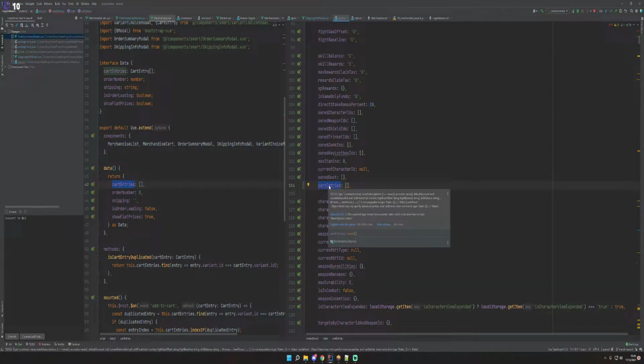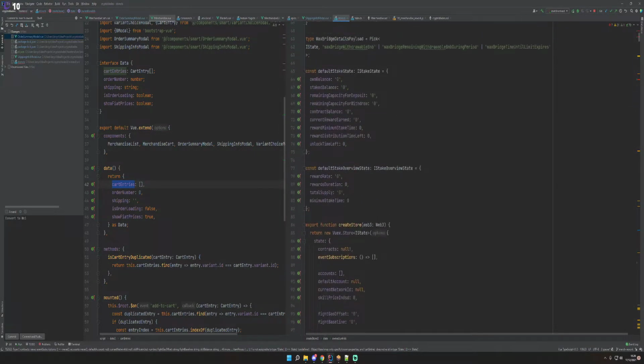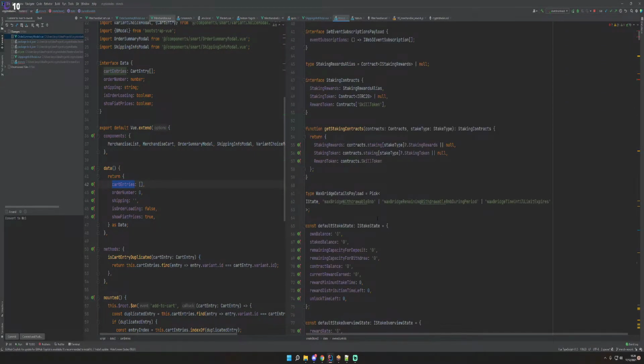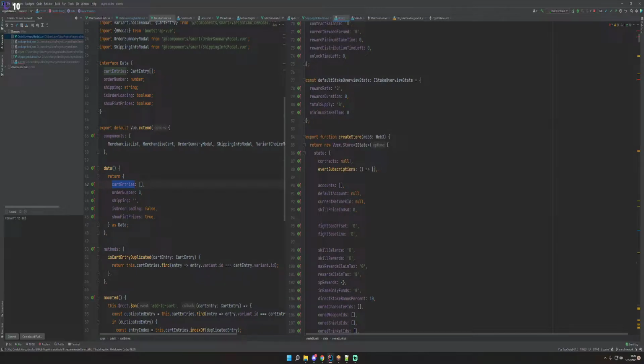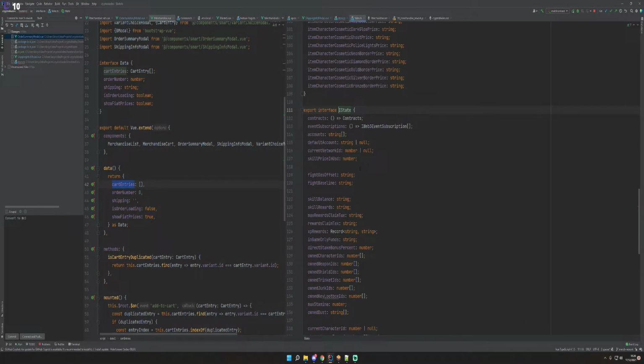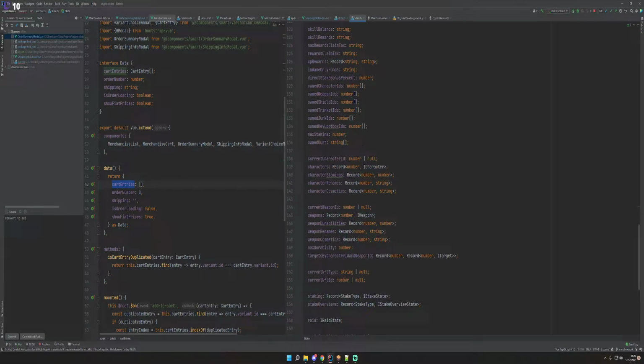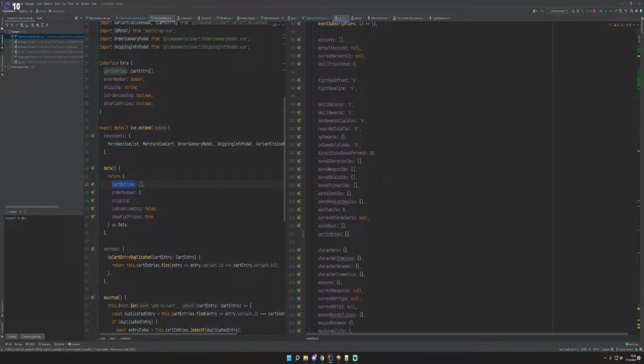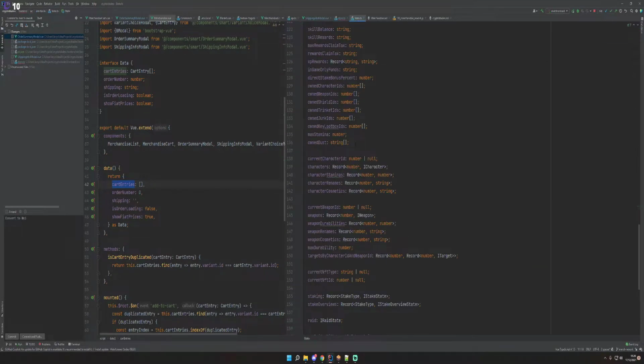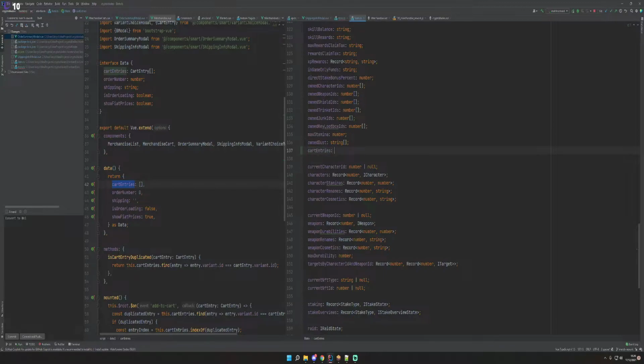What's the problem? Oh yeah, IState interface. Where is the IState? Okay. I added it after owned dust. So yeah. Cart entries. Cart entry.